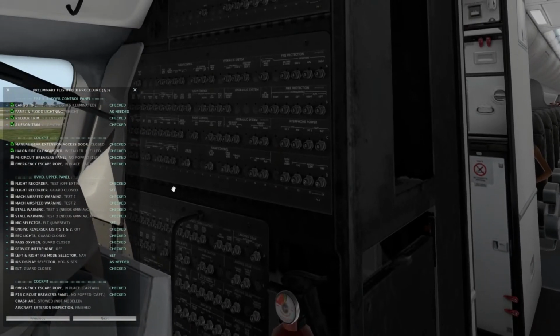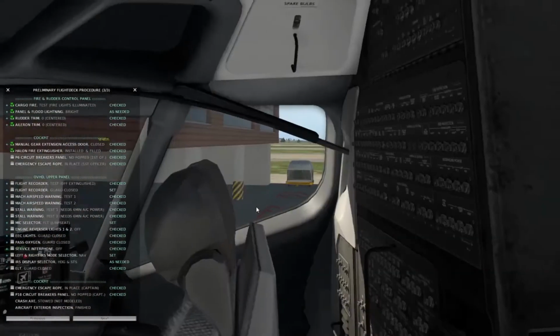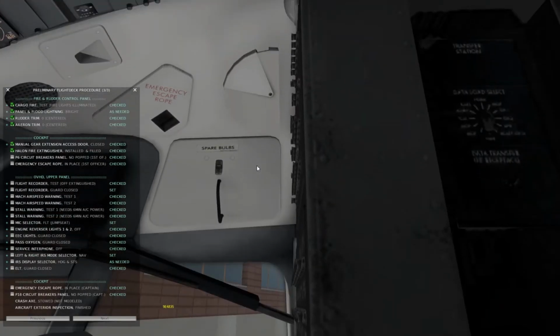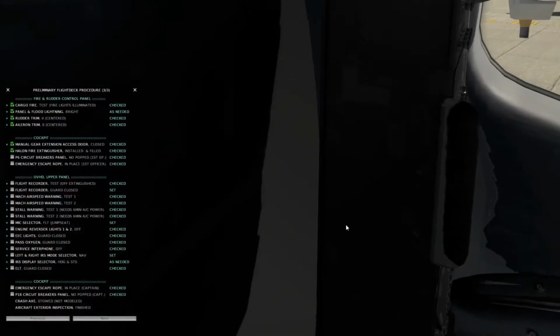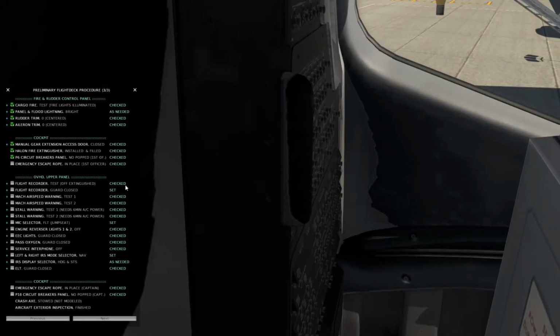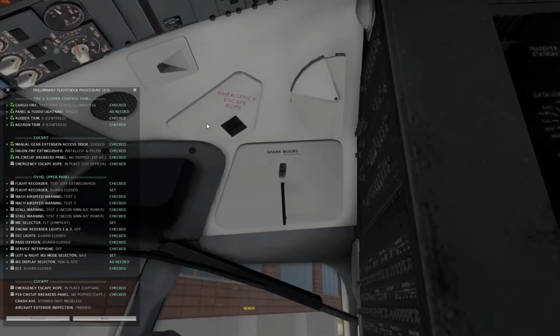The circuit breaker panel, usually you can just go like right here to see if you pop any of them. As you can see, none of them are popped. You also need to check the other side as well. So we can check that off. The emergency escape rope is in place for the first officer.